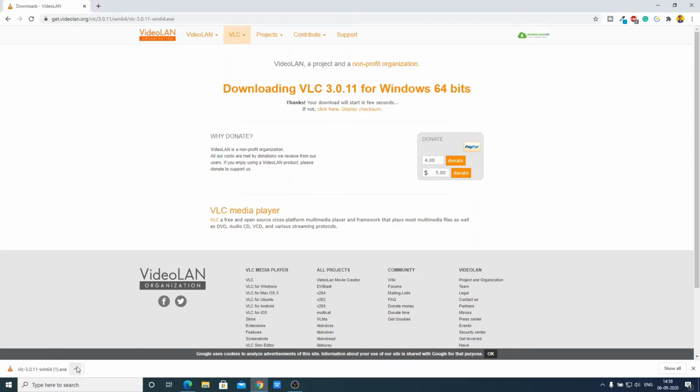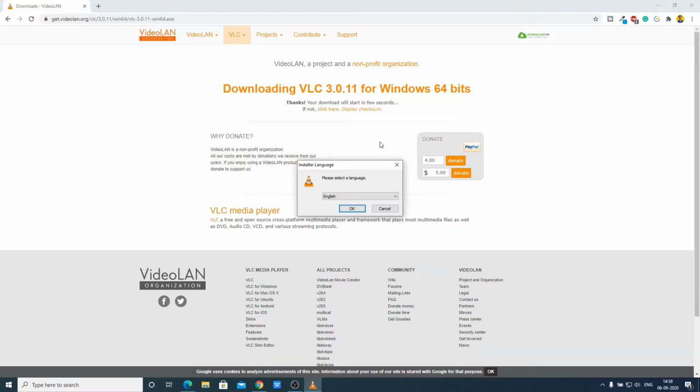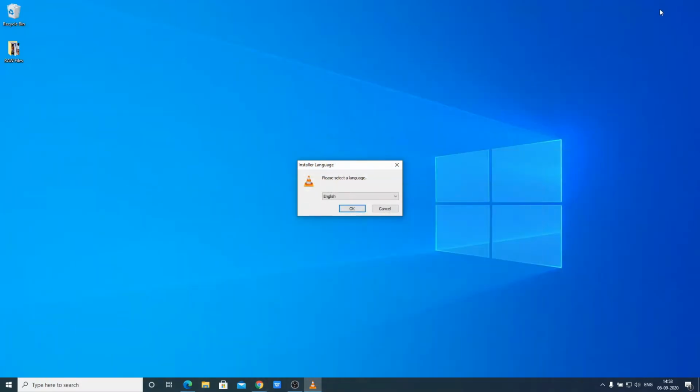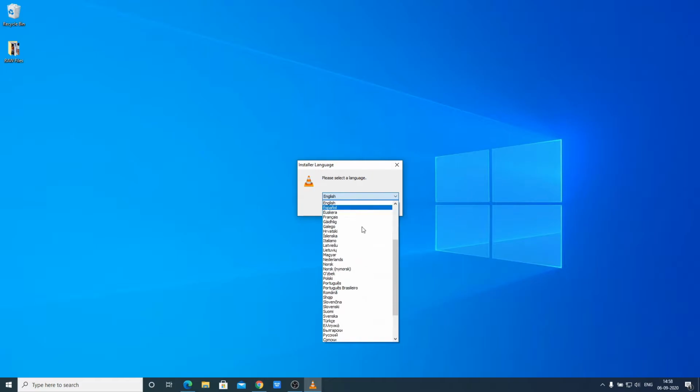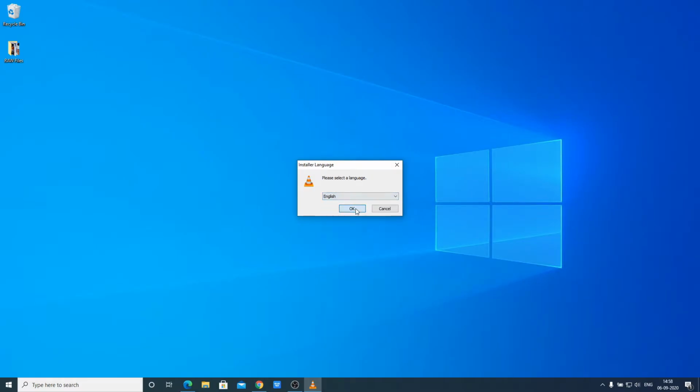So our download has been completed. Now just open this file. Let me minimize the browser. Here we need to select our language. So here are different language options. Simply select your language, then click on OK.